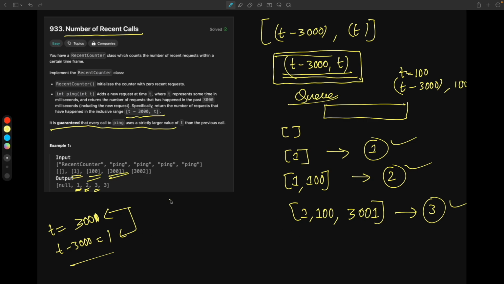Now for the fourth call, t is 3002 and t minus 3000 will become 2. So if there is any call which is not in this range, then we have to remove that from our queue because it is no longer valid.